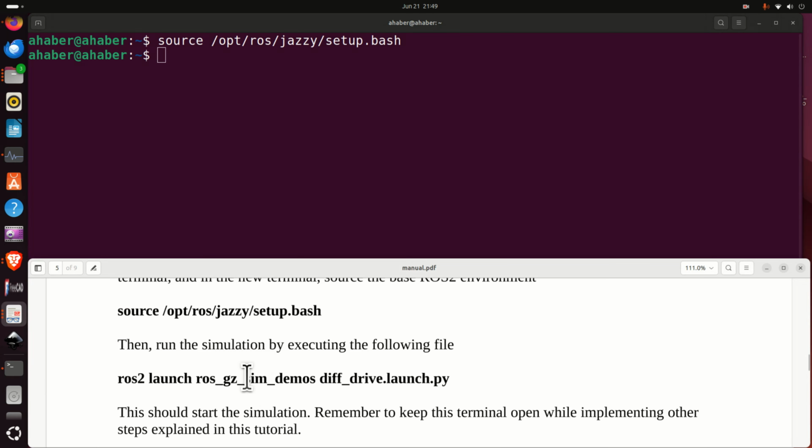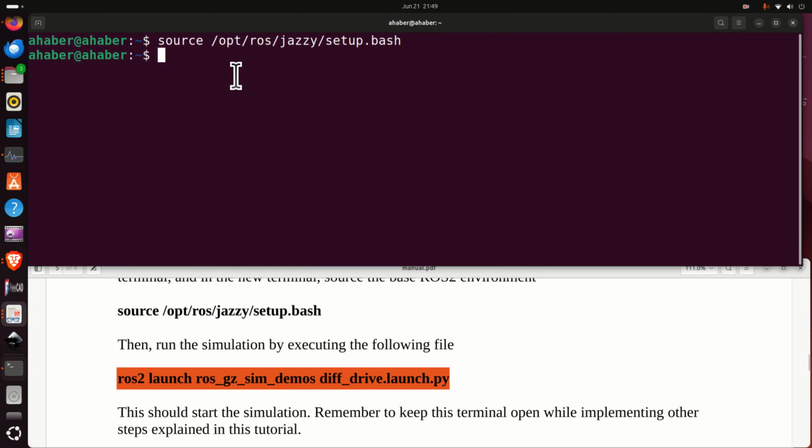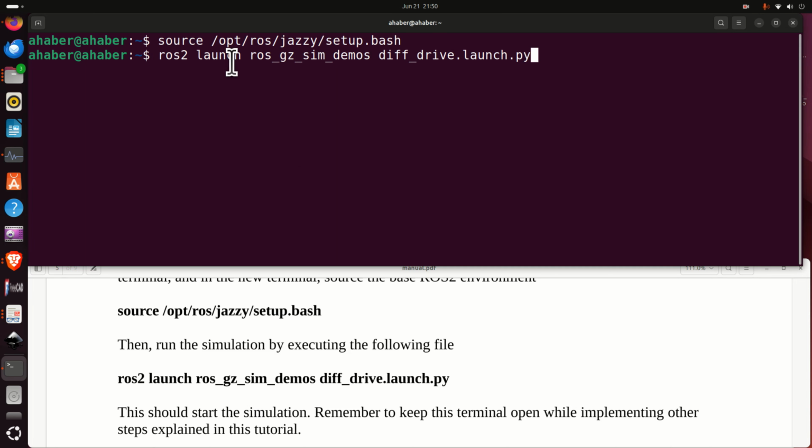And then let's run this command. Let's explain what's happening over here. Here, we are calling ROS2 launch. That is, we want to run a Python launch file. Then we specify the name of the package.